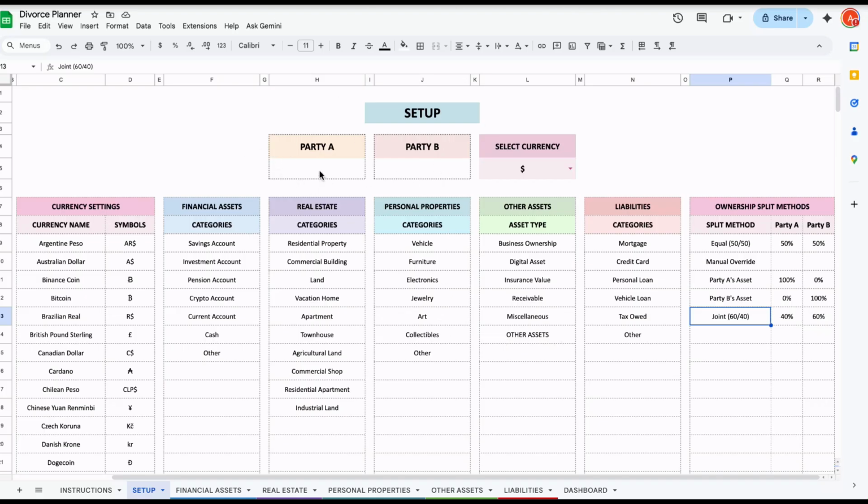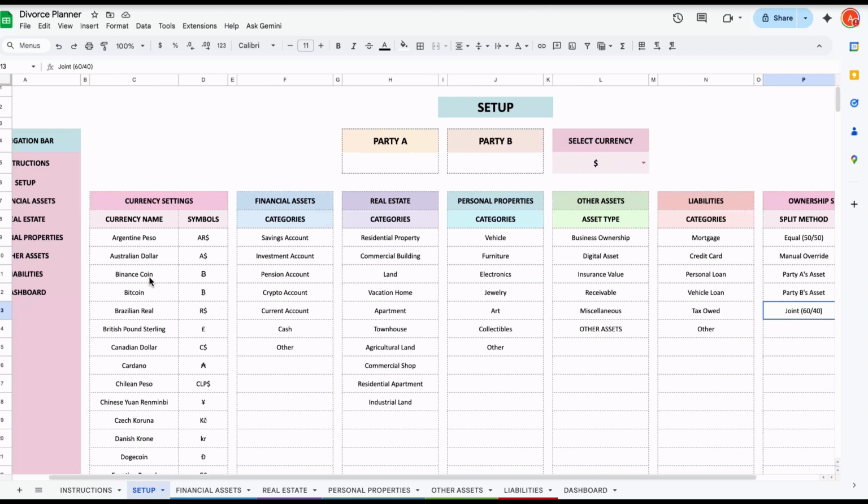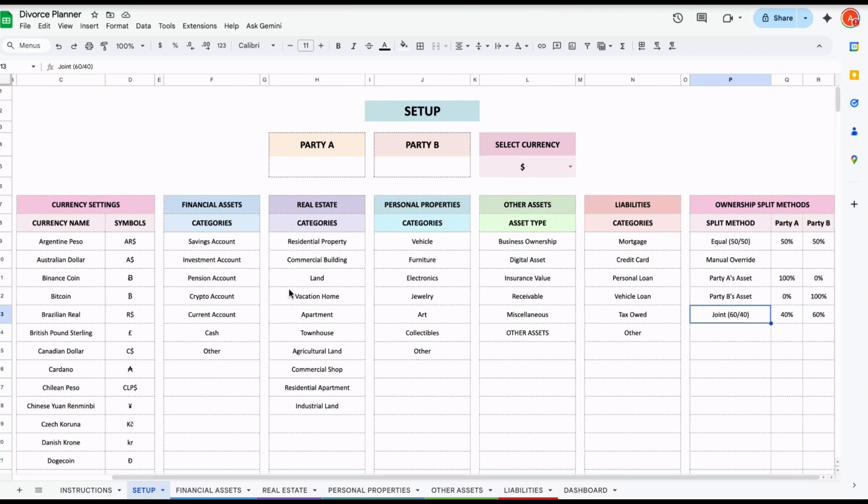You can just try to list down the party names. Then we have the currencies. Then all the categories of the assets can be listed down. Then you can also have the split method, so how you're going to split each and every asset.